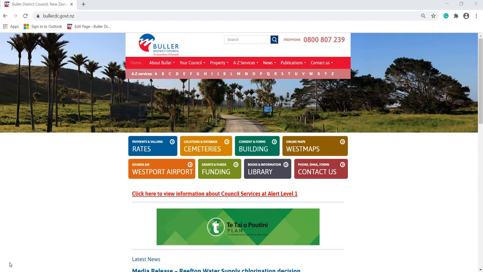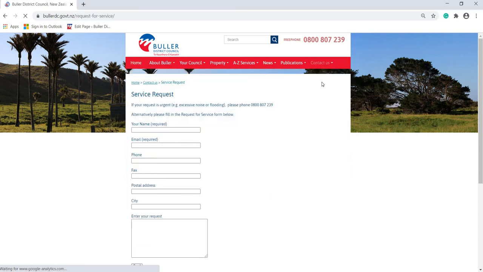Hey everyone, today I'm going to show you how to lodge a service request with Buller District Council. So head to the Buller District Council website, bullerdc.govt.nz. Head to the Contact Us tab, the top right hand. Second one down is Service Requests.